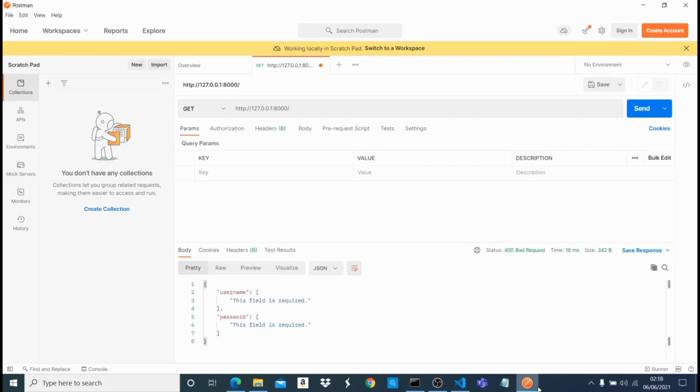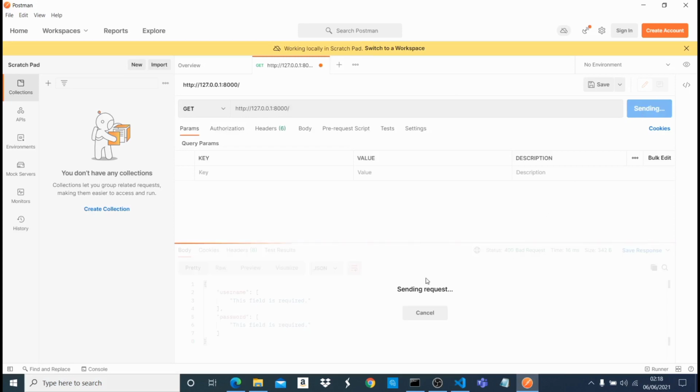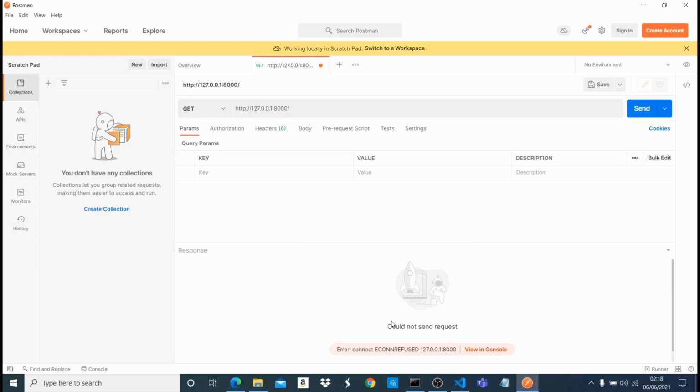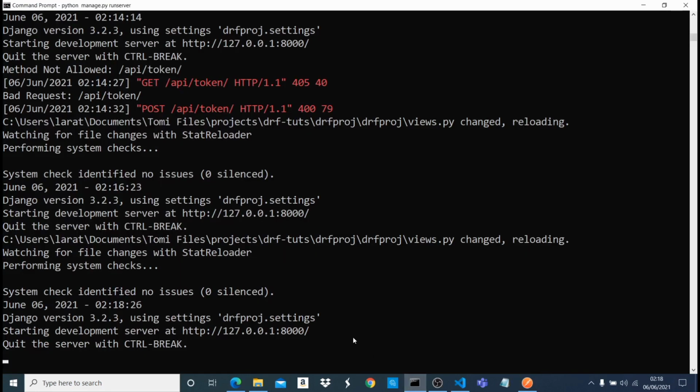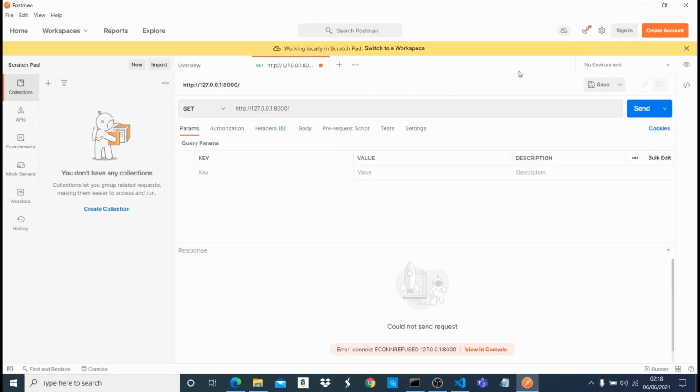So let's go back to Postman, and when I hit send, it should give us something like null. Okay, so it says could not send request. This is an error that Postman gives when your code is not running on the localhost. So it could not send this request to this URL. So let's come into our command prompt and see what's wrong. It should work now since it's running.